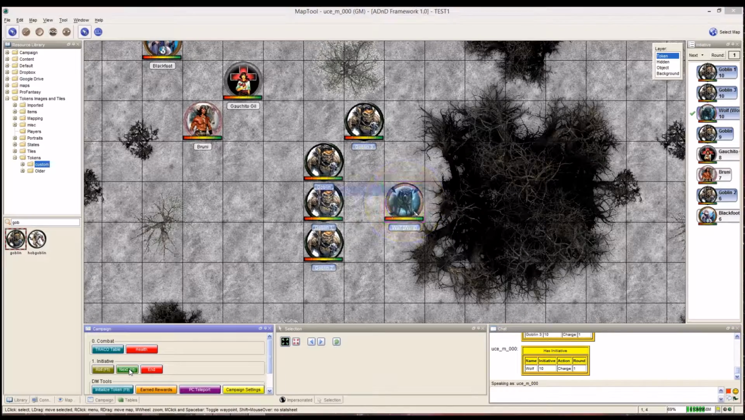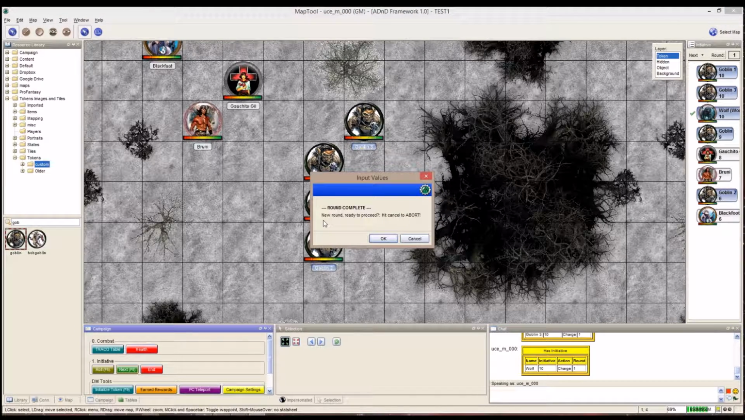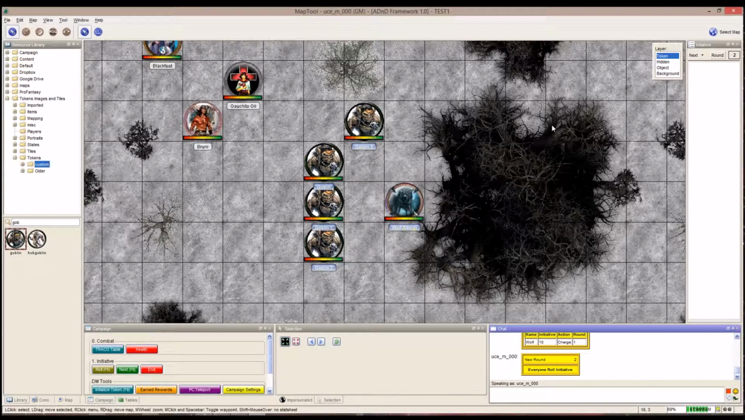Once the round is done, it'll pop up with this. I'll put this up there on the off chance that you wanted to stop it from cycling to the next round for whatever reason. Say somebody forgot something. This is where you would say, okay, cancel. But in this case, we're ready, so we click OK. It clears out our initiative box, and everybody has to roll again.